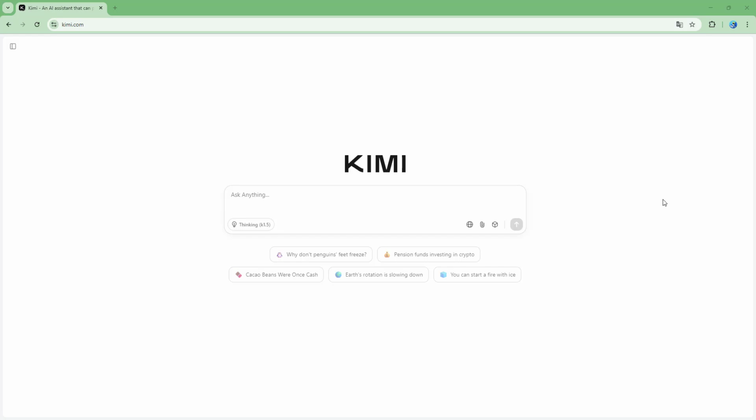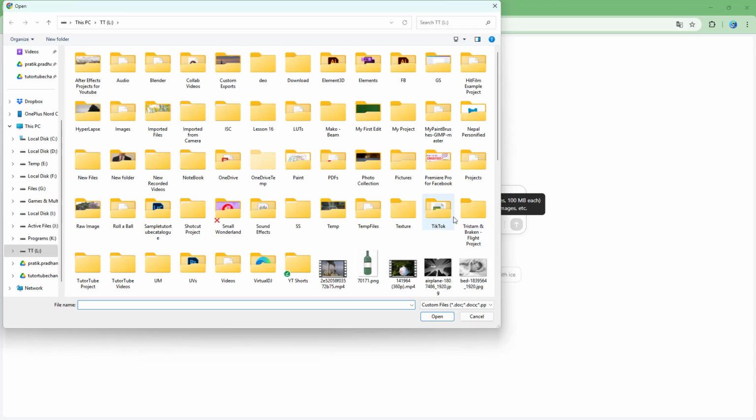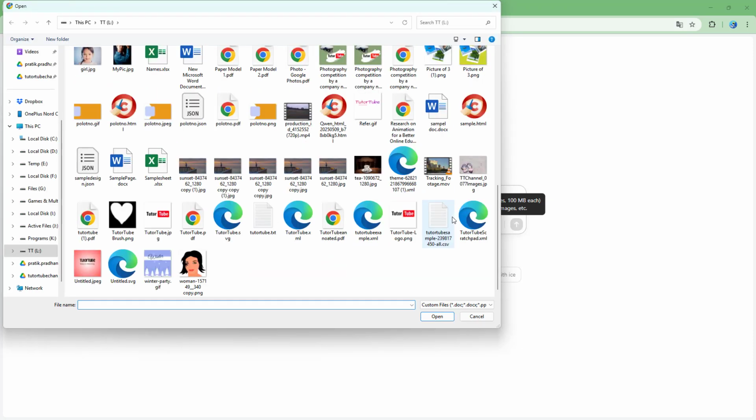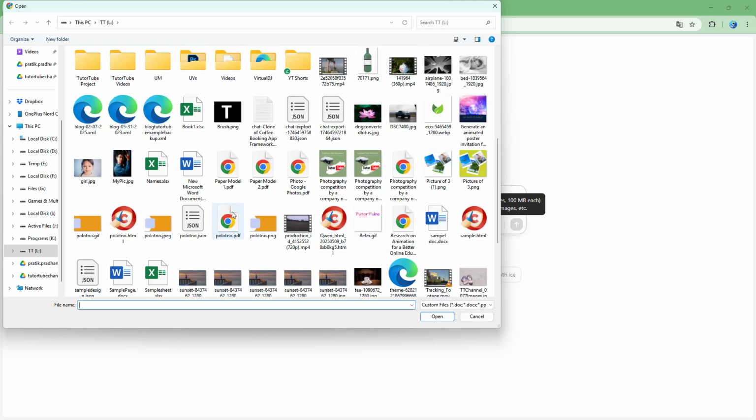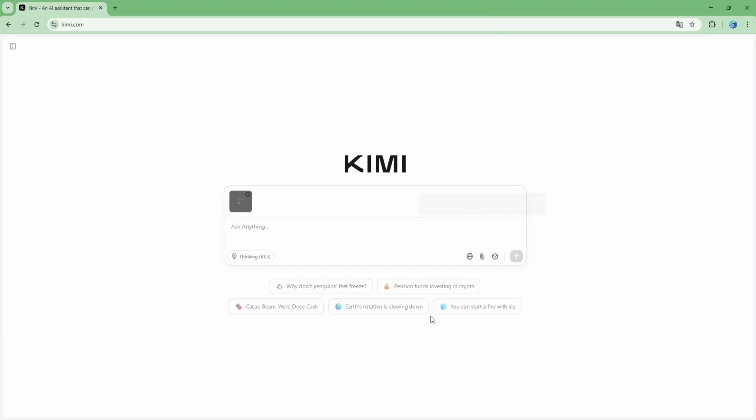So what you can also do is go ahead and upload contents and give prompts out of it. To do that, you need to go over here onto the attachment section right here, which allows you to upload something. Once you do that, you can go ahead and, let's say for example, select a particular design and click on open.